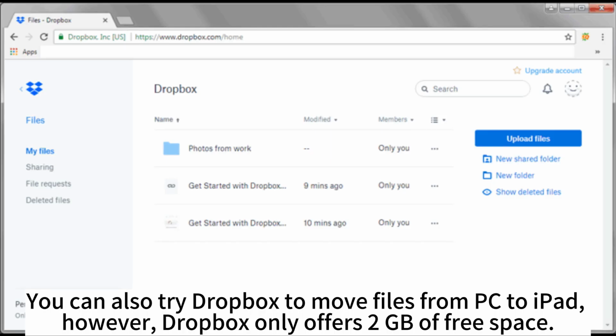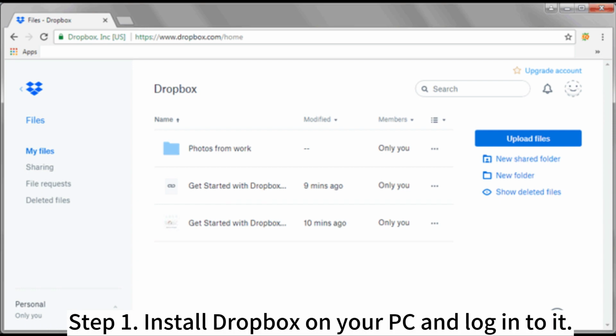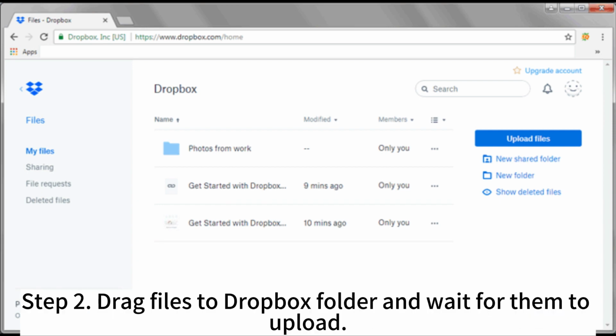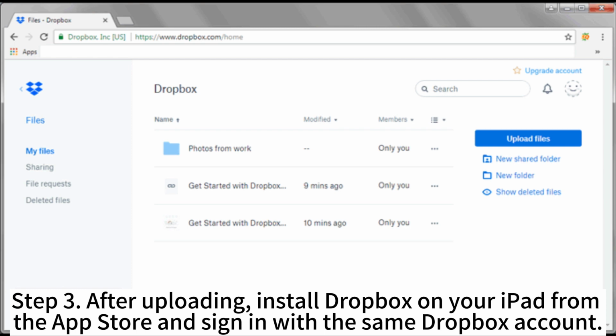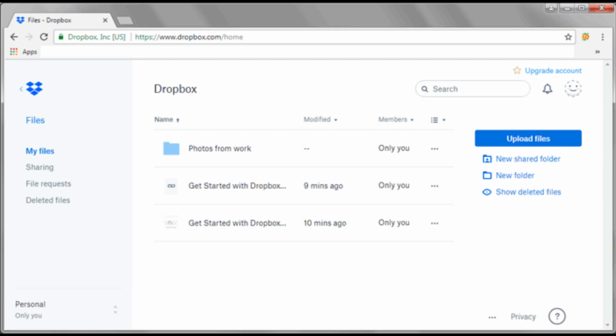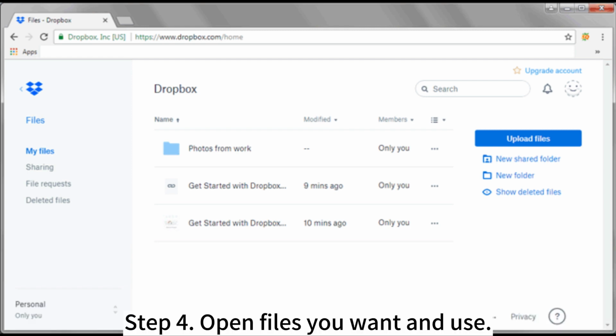You can also try Dropbox to move files from PC to iPad. However, Dropbox only offers 2 GB of free space. Step 1. Install Dropbox on your PC and log into it. Step 2. Drag files to Dropbox folder and wait for them to upload. Step 3. After uploading, install Dropbox on your iPad from the App Store and sign in with the same Dropbox account. Step 4. Open files you want and use.